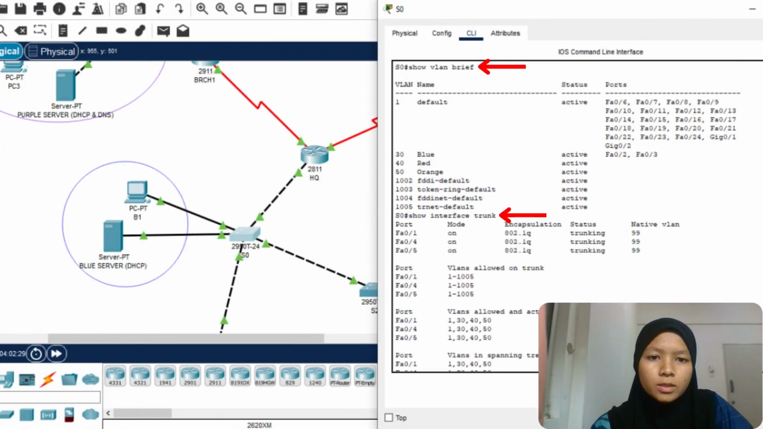For switch 0, insert command show VLAN brief and it will show available VLAN. For VLAN 30, named blue, the ports are FastEthernet 0/2 and 0/3. Insert show interfaces trunk command to see the interface trunk.